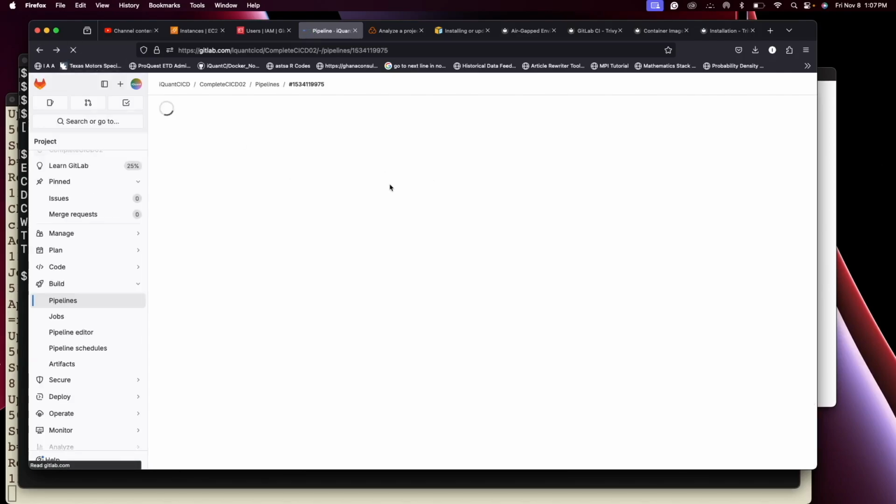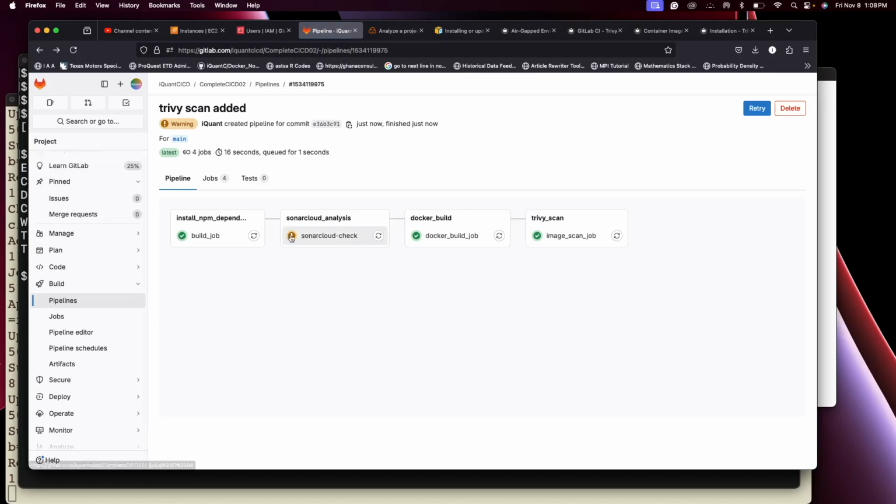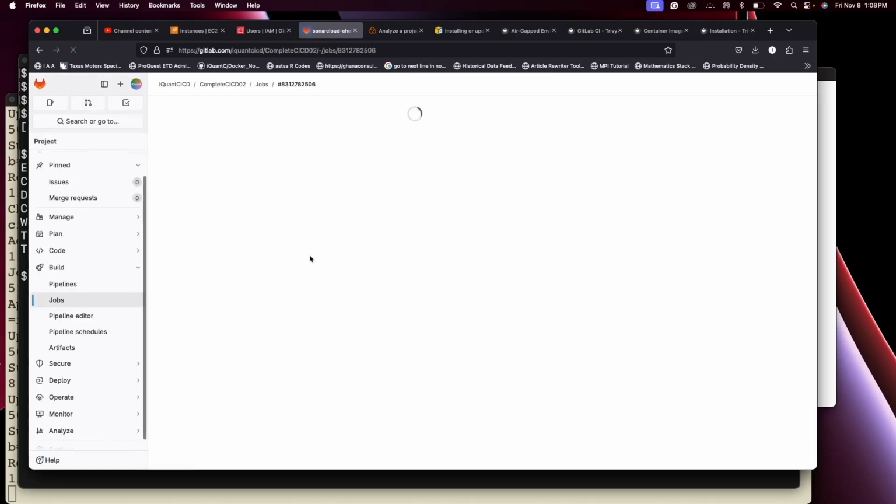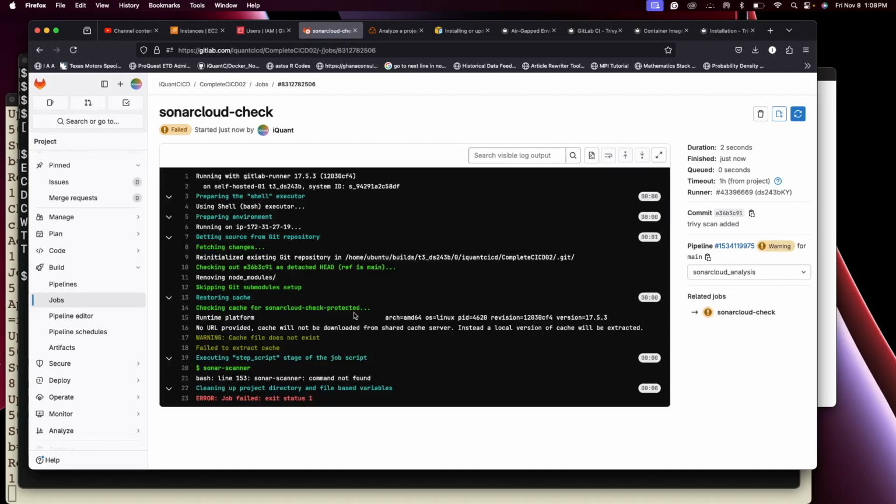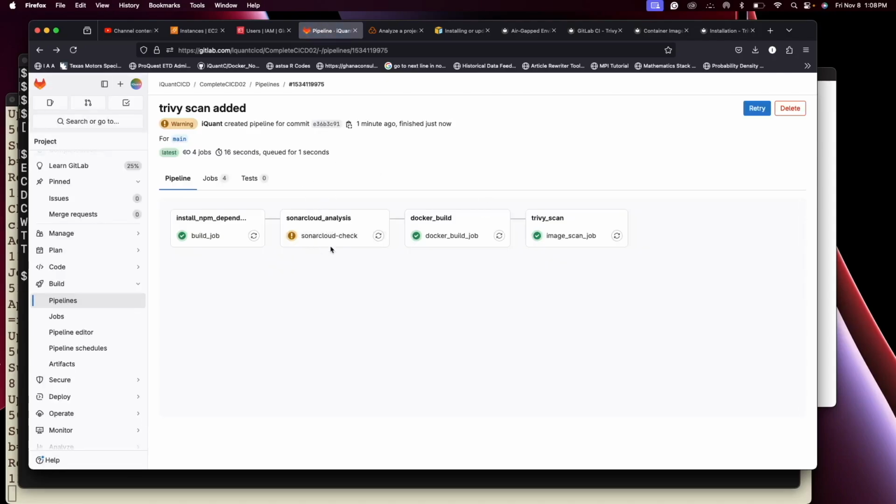You would see that for the Sonar analysis, you see a warning on it. At the moment, when you run the Sonar scanner too many times, it would fail automatically at some point. So you have to add to your code that in case there is a failure, the pipeline should still run. That's why, even though it failed, there's a warning on it, but we are able to build our Docker image and do the Trivy scan.